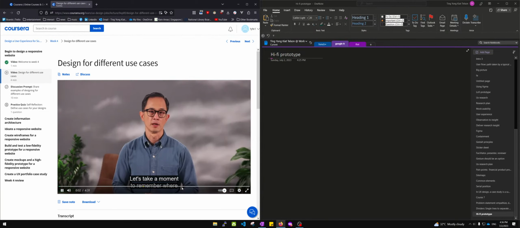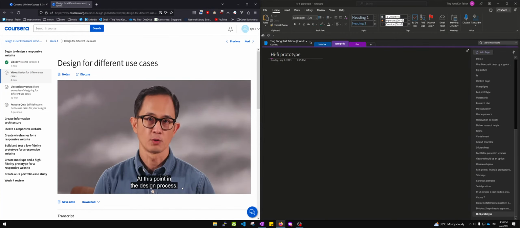Let's take a moment to remember where we are in the design process. You've just completed the high-fidelity prototype for your dedicated mobile app focused on social good. But that was just the first half of your portfolio project. You're not finished yet. Coming up, you'll be utilizing what you've created for your dedicated mobile app to design a corresponding responsive website. At this point in the design process, it's important to review the designs you've built for your app and think about how they can inform the design of the responsive website you're about to create.